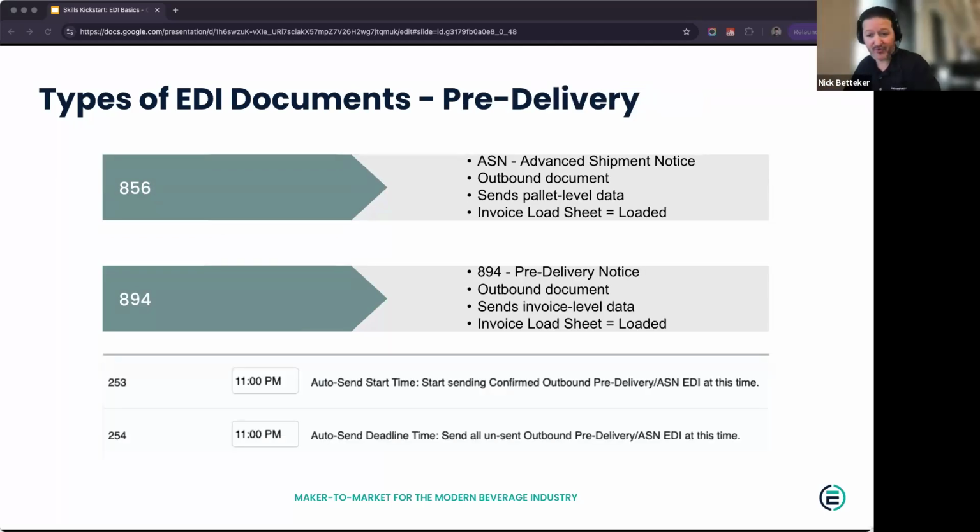Another type of document are pre-delivery documents. As the name implies, these are EDI documents that are sent before delivery of product. One that's very commonly traded is the 856, the advanced shipment notice. If you deliver any product to Walmart, you're probably utilizing the 856 ASN document. This is an outbound document.